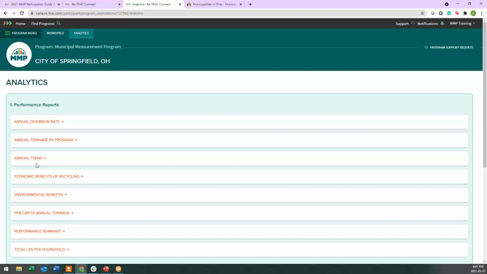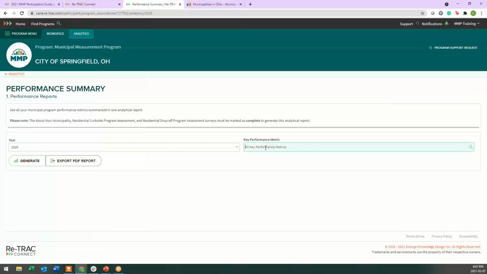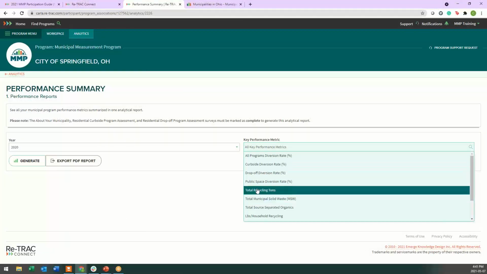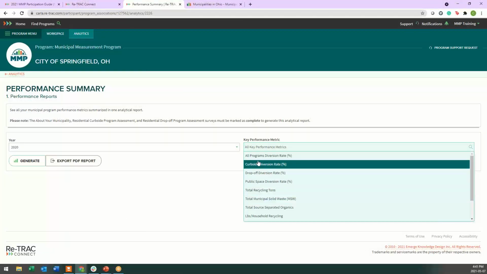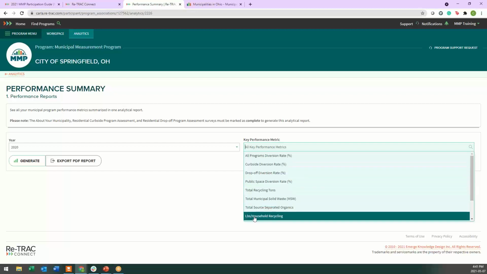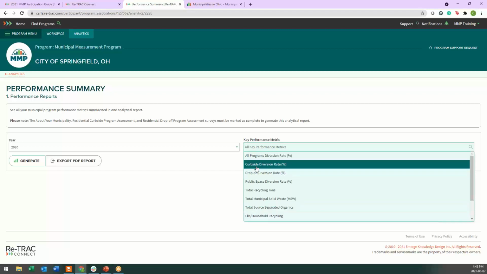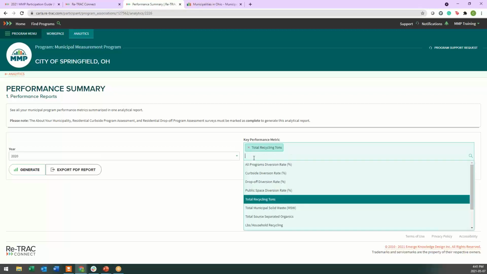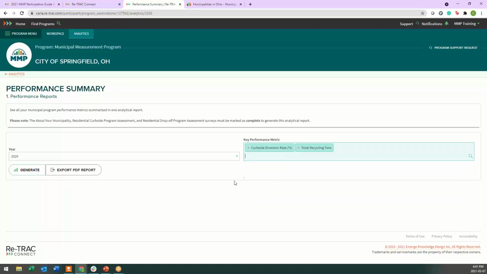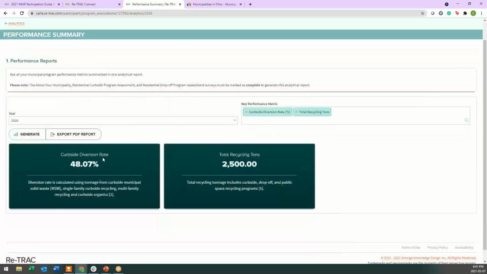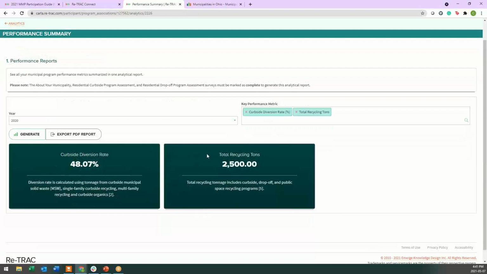Some of the reports have a little bit more details to them, like for example, the performance summary report. This one here, you have more choices, right? So do you want to do a recycling tons performance or all program performance, pounds per household? You would just choose your metric here that you want to report on. So let's do total recycling tons, and maybe I also want to do curbside diversion rate. Maybe those two are important for me. So I can generate those, and basically it's just giving you the results of your survey in a nice little readable block.